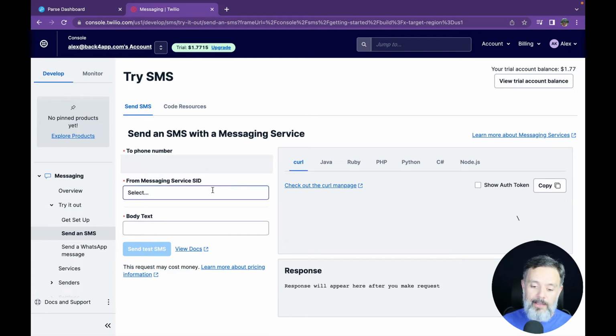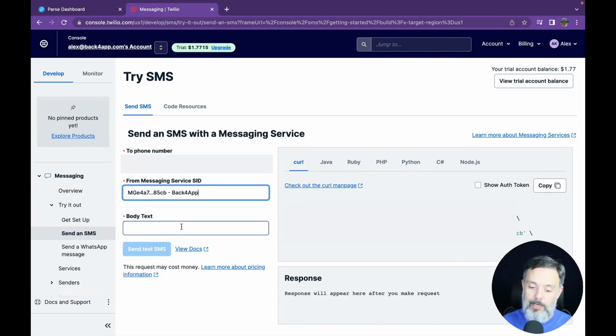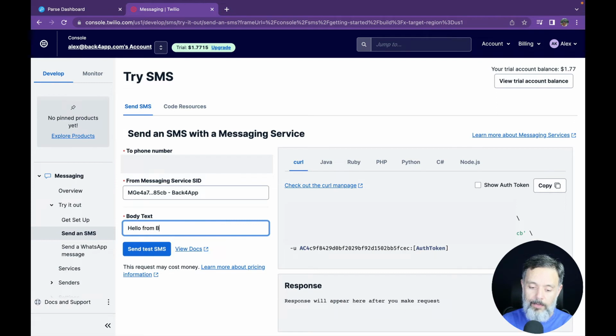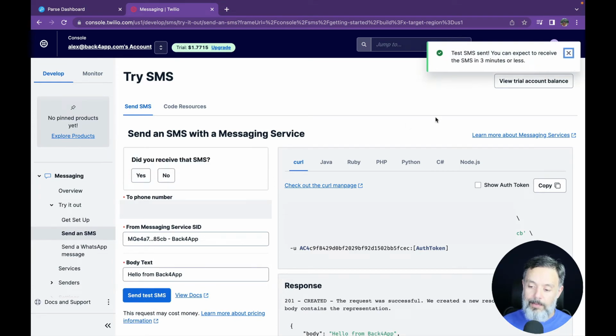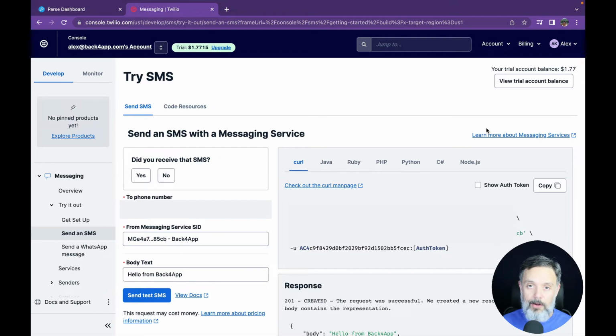Here you can select the messaging services that you want to use. In this case I just have one, the Back4App we just created, and a body text, which is the text that the user will receive. So I'm just sending hello from Back4App. When you click the Send Test SMS, it will give you a message over there, and there we go, I just received the message in my cell phone.